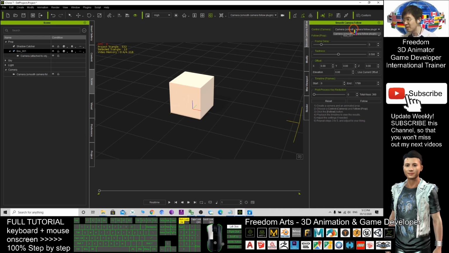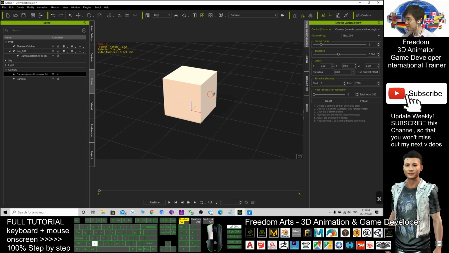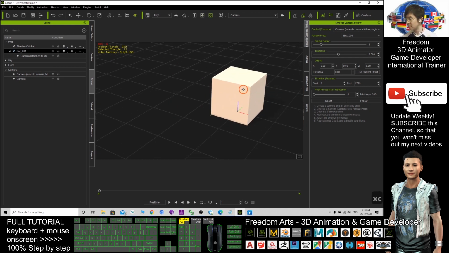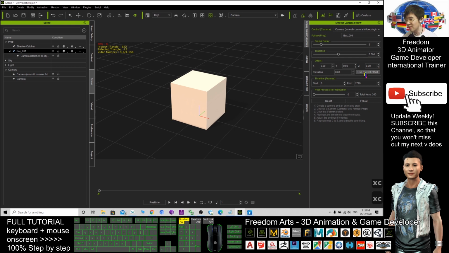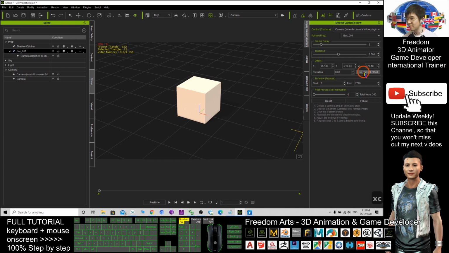Alright, now you can choose the camera. If I create one more camera, now it has two. The camera that is attached to an object cannot be chosen here. Now I choose this camera as the smooth camera follow plugin camera. This one. Then follow. The target is to follow box 001. You can see. And now this one, click use current offset. Then click follow.